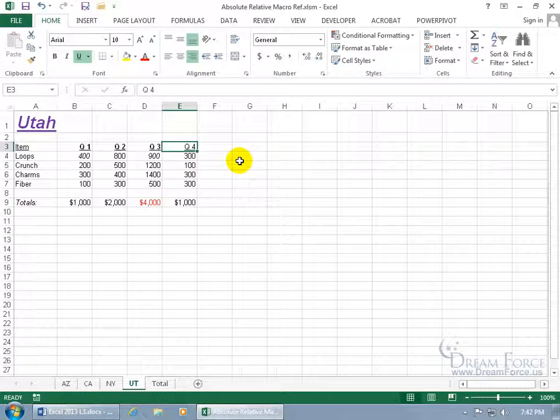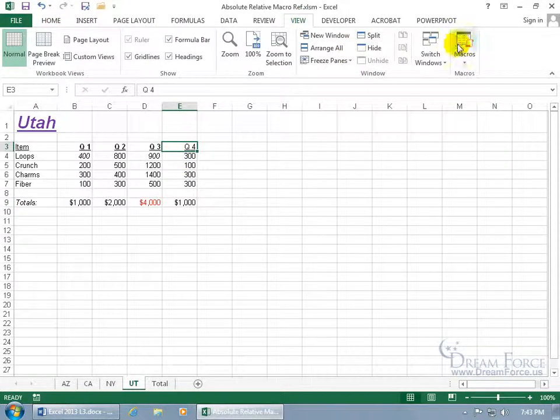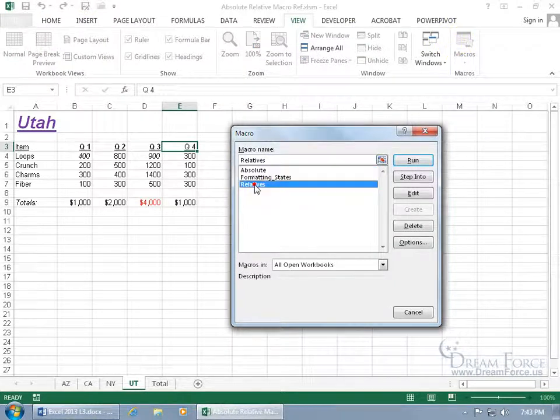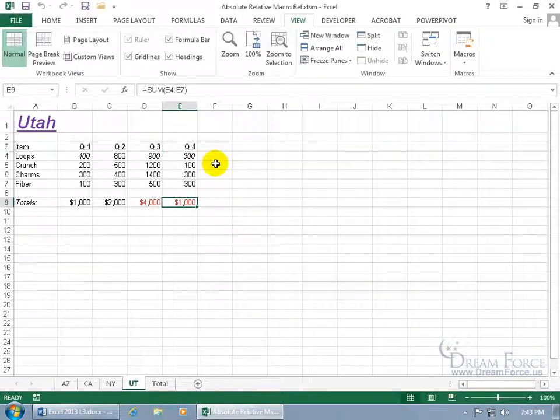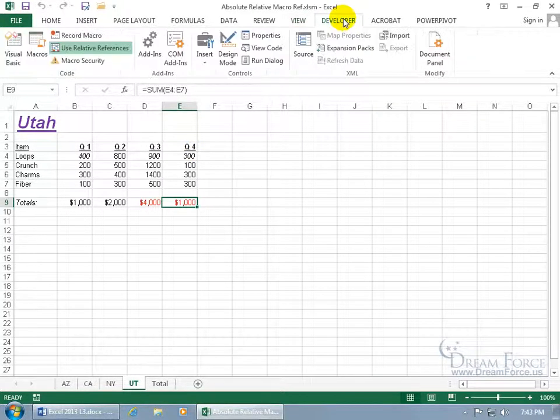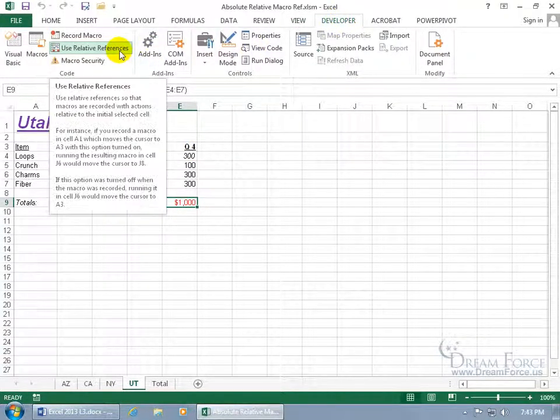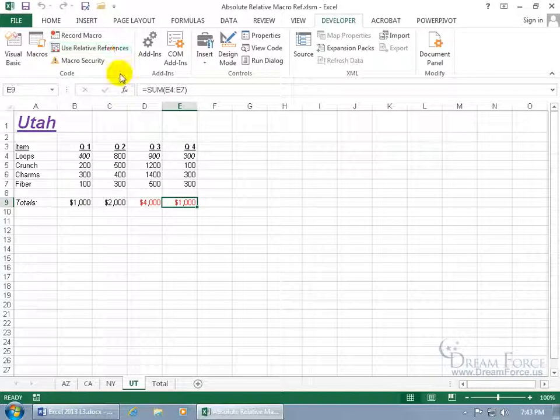Come over to quarter 4, and because it's relative, let's come back up here, click on the View tab, click on Macros and Relatives, click Run. Isn't that fun? And then by the way, when I'm done, let me click on the Developer tab. Since I don't use relative references a lot, I want to make sure that I deselect it so I don't go through a lot of work and go, oh, I meant to use absolute.